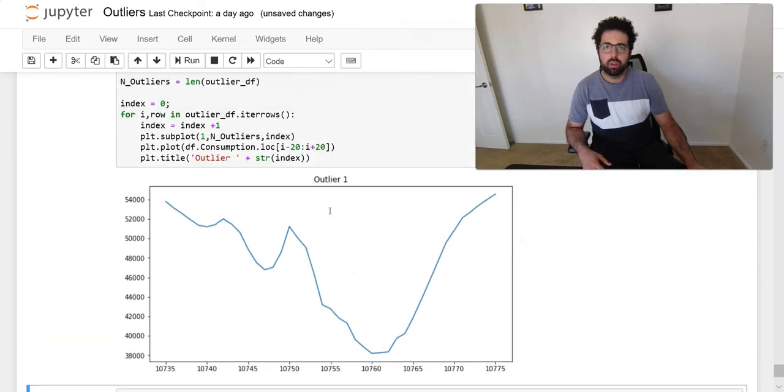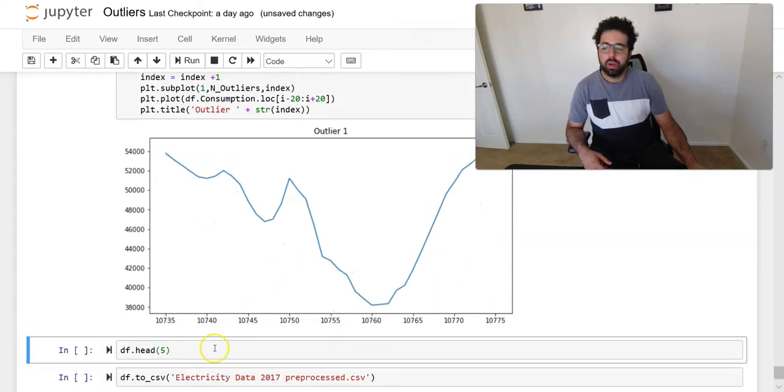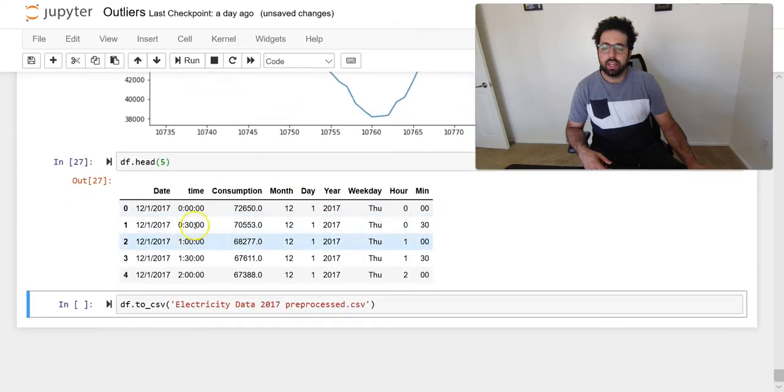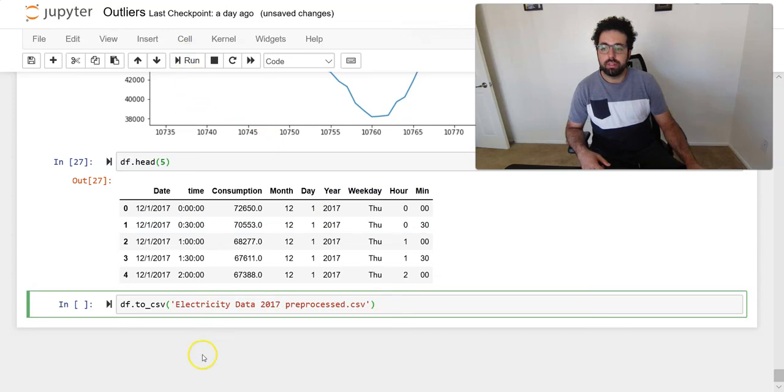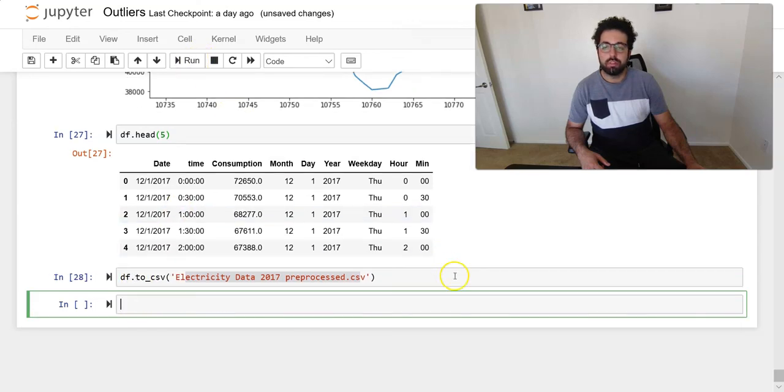Now that I know that I don't have any other outliers, I can take a look at my data. This is the data that I've been working on, and now it is ready for the next step. So we have preprocessed this data: cleaning it, adding a few more useful columns, and taking care of the missing values and the outliers. Now I can go ahead and save this data to a new CSV file and call it preprocess. You can use df.to_csv, and it's going to save the file in the same folder as the Jupyter Notebook file.